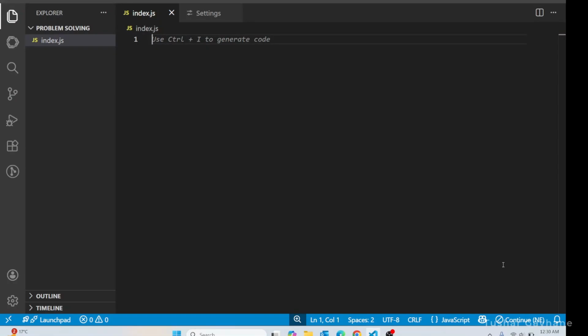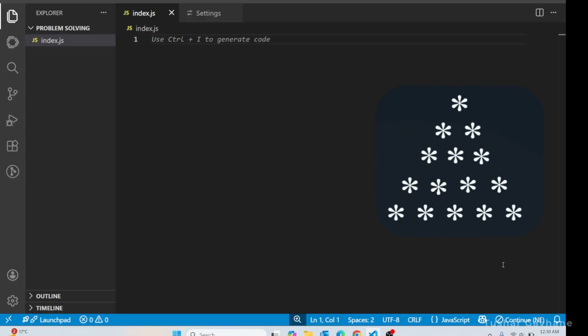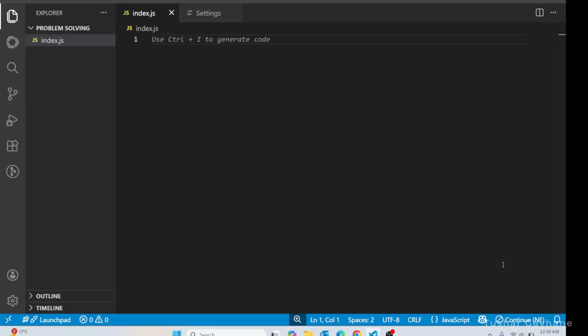Today we are going to implement the logic for printing out the isosceles triangle pattern. The isosceles triangle is a triangle whose two sides are equal in length. So first of all I will implement the logic, then I will explain that code step by step. So let's start our coding.